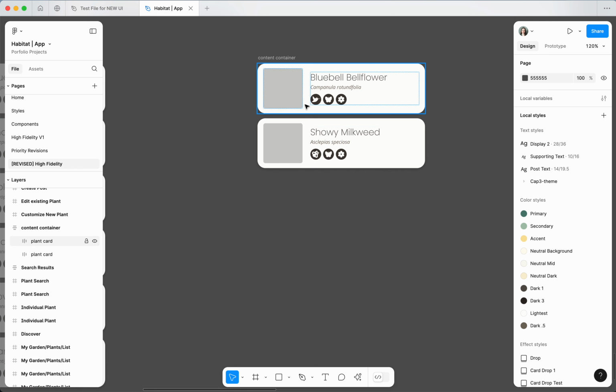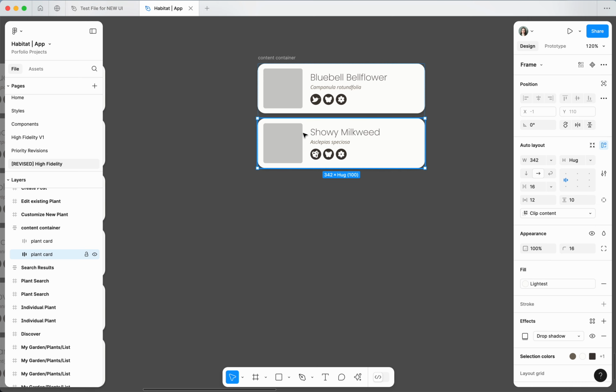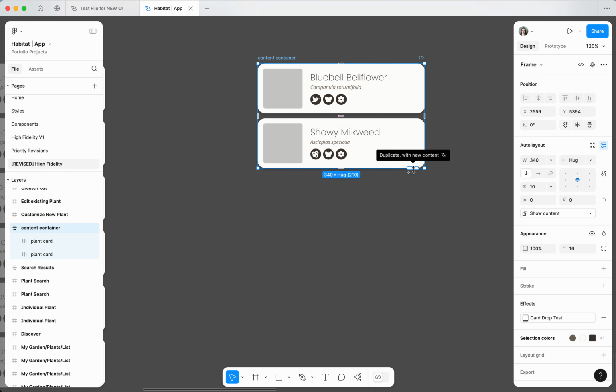So I've taken out two cards. I've removed the images and left just a placeholder here because it's going to get annoying if we have images. But these are in an auto layout together, and you'll see that now we have this little drag UI here. And on hover, you see duplicate with new content.